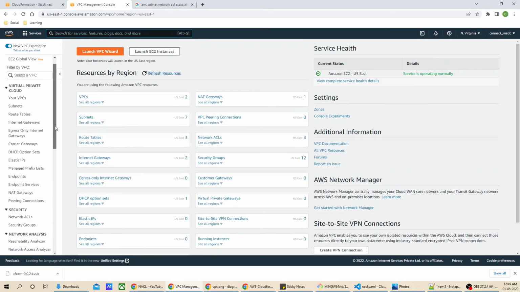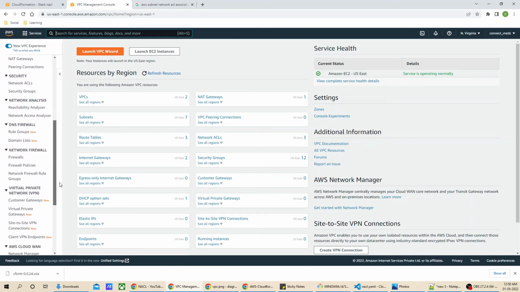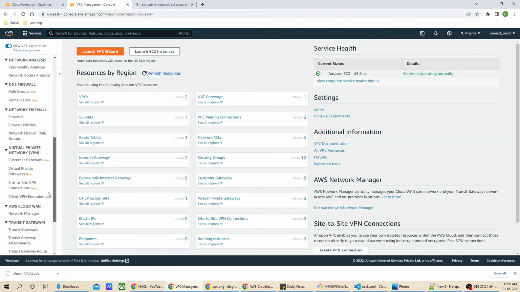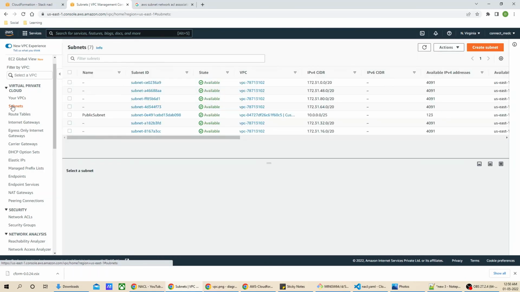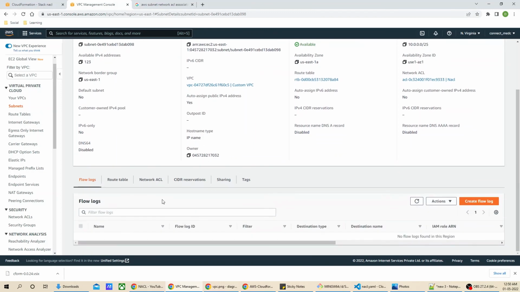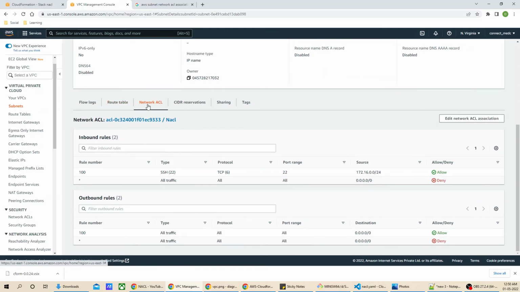So I will go to VPC. In VPC, I will go to network. We will go to Subnet, and in Subnet we will go to public Subnet, and in public Subnet we can see the network ACL. So guys, as you can see, the network ACL is associated to this public subnet, and this is the network ACL.